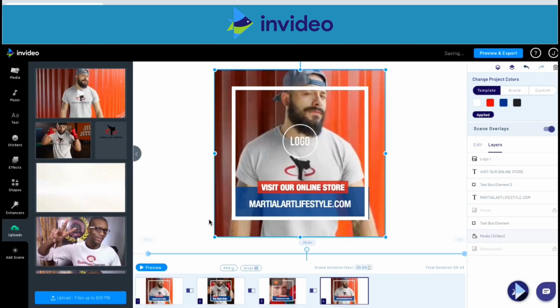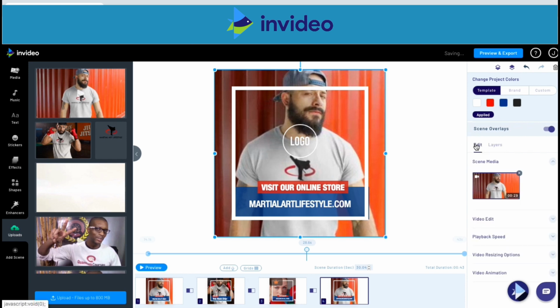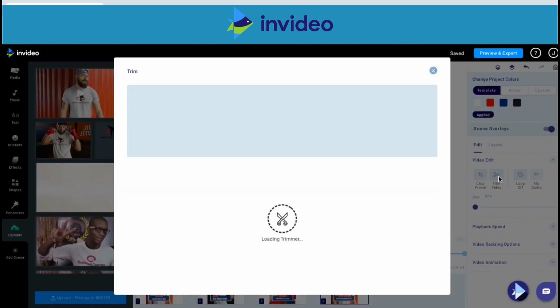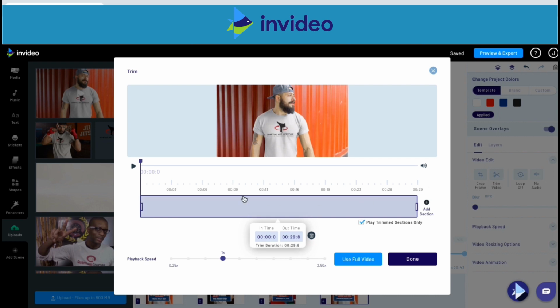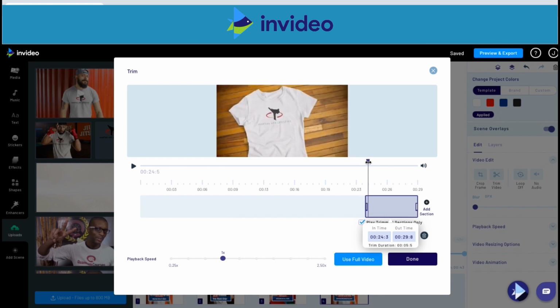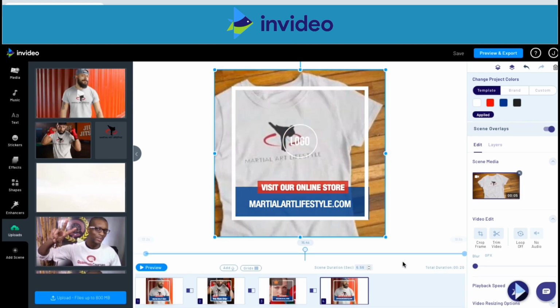To change the part of the video clip that I want to display on this scene, let's go over to the right hand side and click on Edit. You can then click on the Video Edit drop down menu and let's select Trim Video. You will then see a box pop up where you can trim your video and select the part of the video you wish to use. For this scene, I think I'll use the last 5 seconds of this video clip. To preview the video clip, you can use the slider here. Once you've selected the part of the video clip you want to use, go ahead and click on Done. Now this scene will play the part of the video clip that we selected.